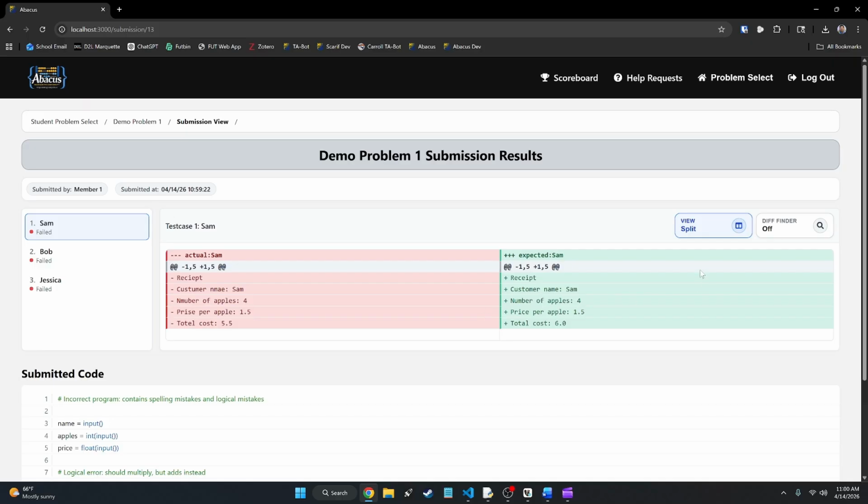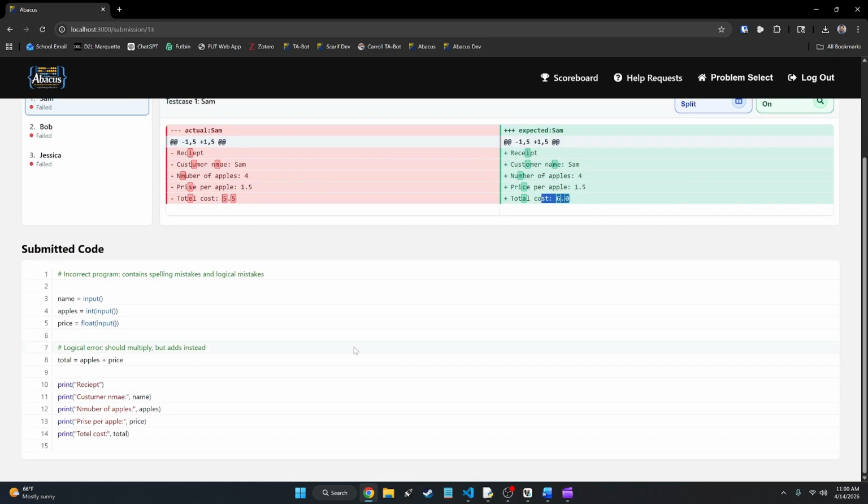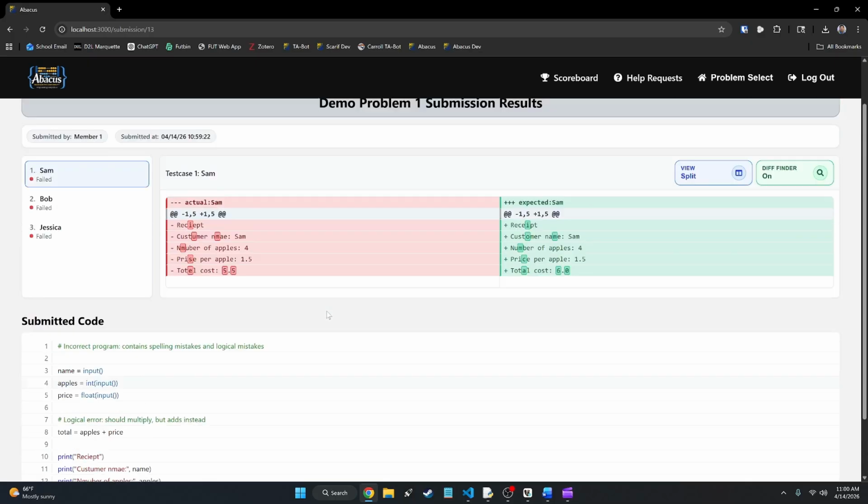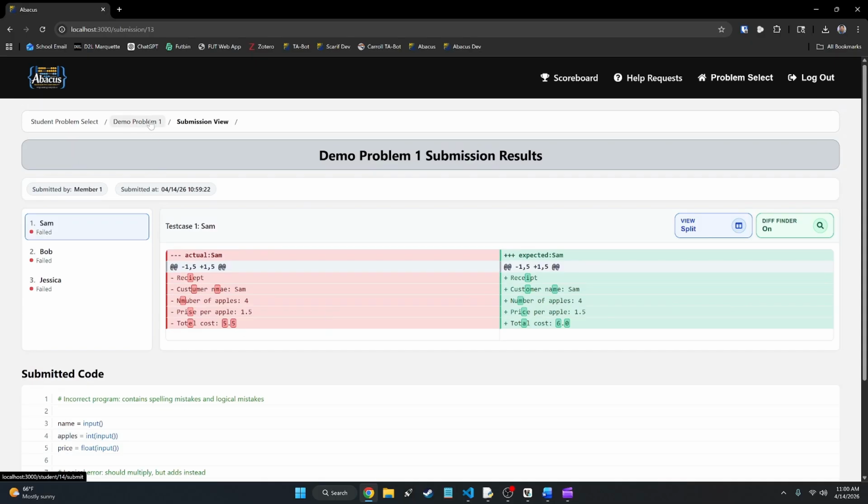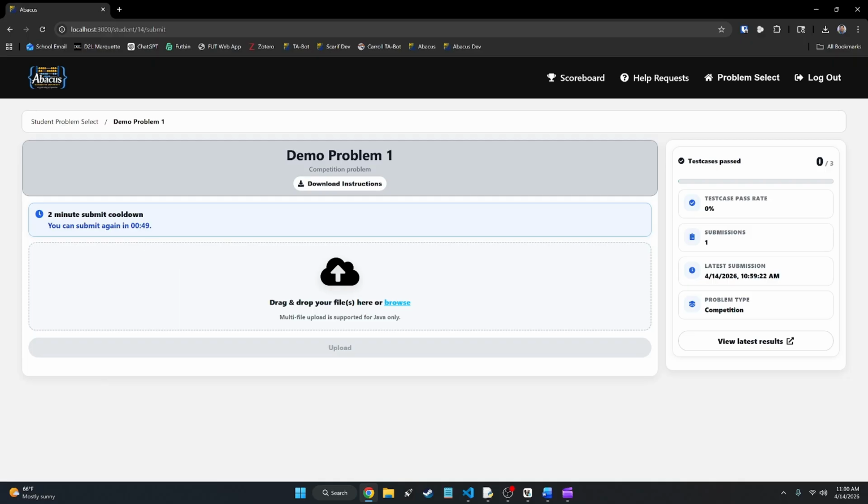If we want to see the minute differences between these two programs, we can enable this feature called Diff Finder, which highlights the differences between the programs. So we can see that there's a number of misspellings here, as well as there's a computation error with adding them instead of multiplying the two numbers together. If we scroll down, we can see the incorrect program that we submitted, and the 2-minute countdown has started.